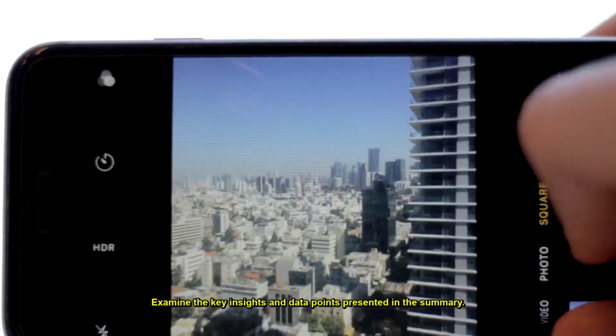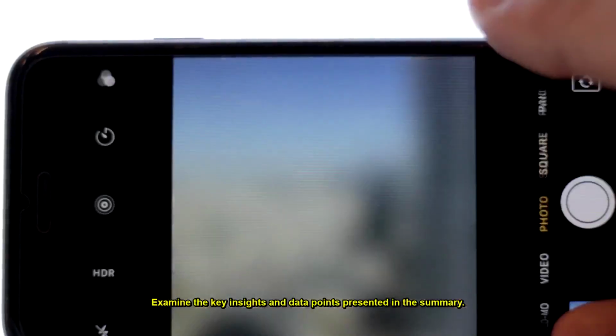Once the report is generated, navigate to the report summary. Examine the key insights and data points presented in the summary. If needed, customize the report layout for clarity and presentation. Download the report in your preferred format, such as PDF or Excel.